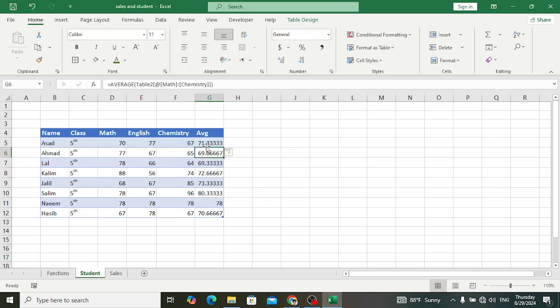So we have found the average for all cells, so we can just decrease the decimal points. Just come here to the, look at decrease decimal points, like bring it to the 2 points. So this is the average of the students that we have found.